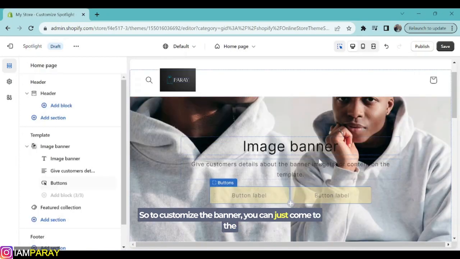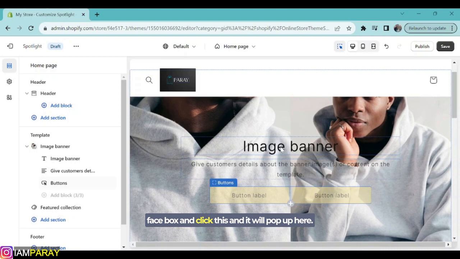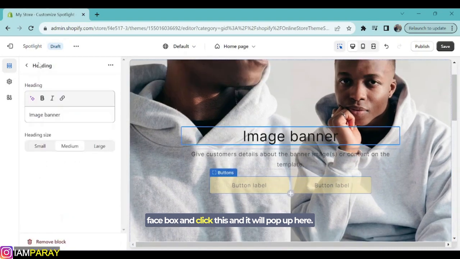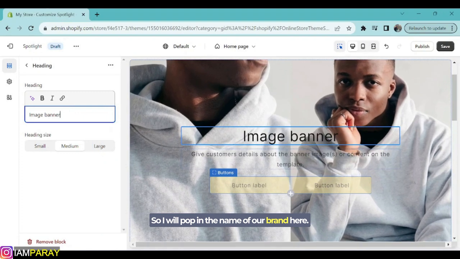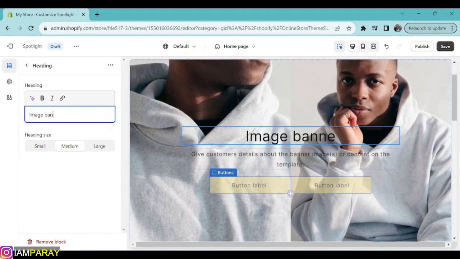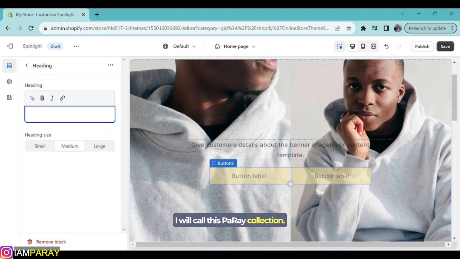All right guys, so I have to change the second image so that we can customize our banner neatly. So to customize the banner, you can just come to the first box and click this and it will pop up here. So I will pop in the name of our brand here. I will call this Parade Collection.